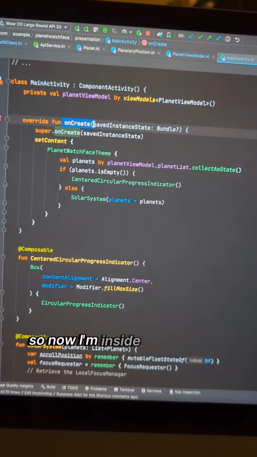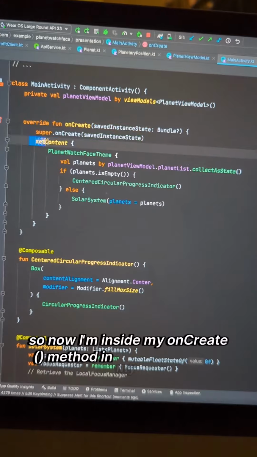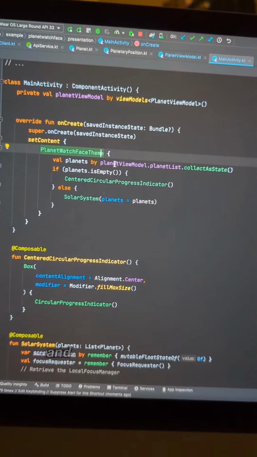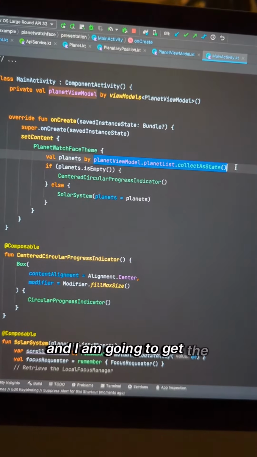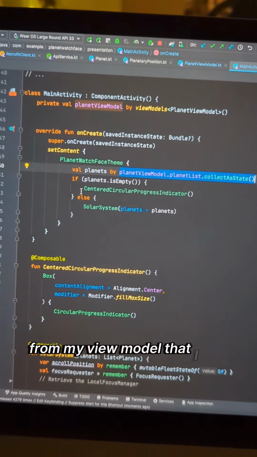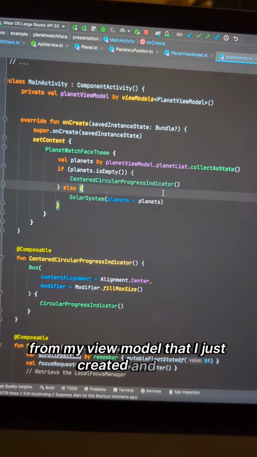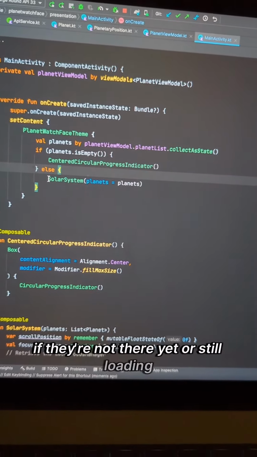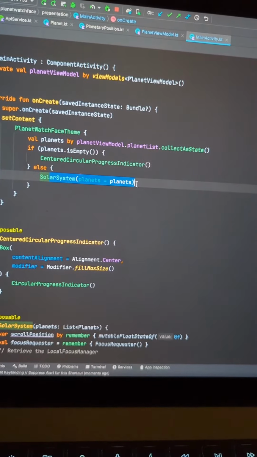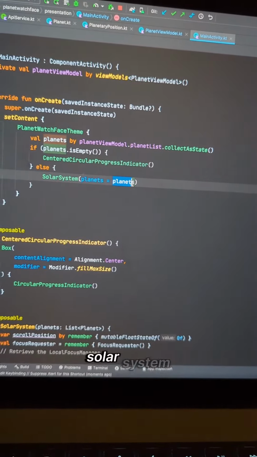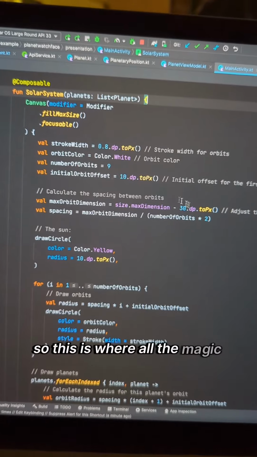So now I'm inside my onCreate method in my main activity class, and I am going to get the planets from my view model that I just created. And if they're not there yet or still loading, I want to add a progress indicator. If not, I want to display the solar system. So this is where all the magic happens.